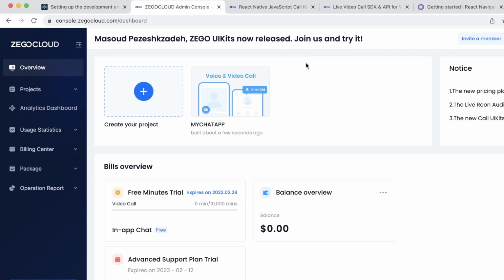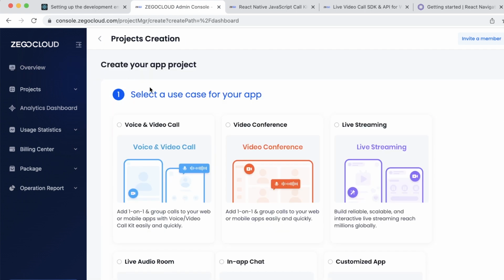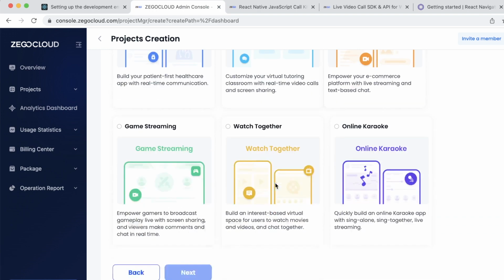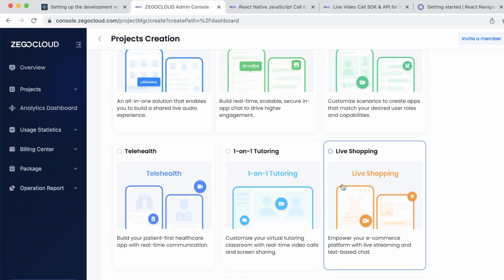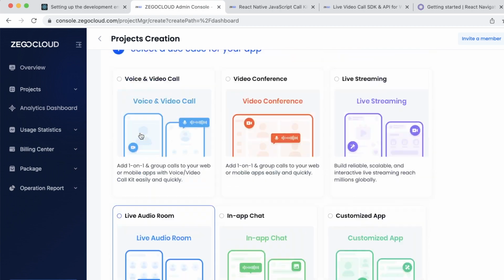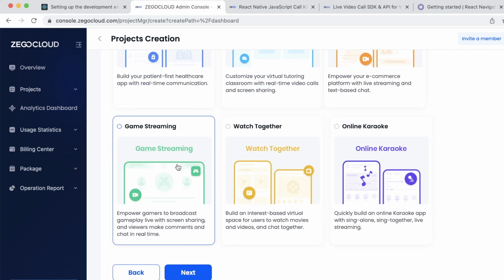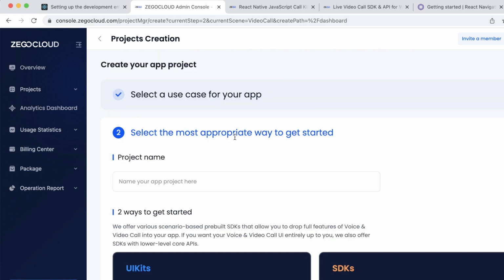Then after you have signed up in ZEGOCLOUD, you can create your project from the overview in your dashboard. So I'm going to create a new project. You can select what type of project you are going to build. As you can see, they are providing a lot of scenarios here, but we are going to use the video or voice call feature, and we can press next.